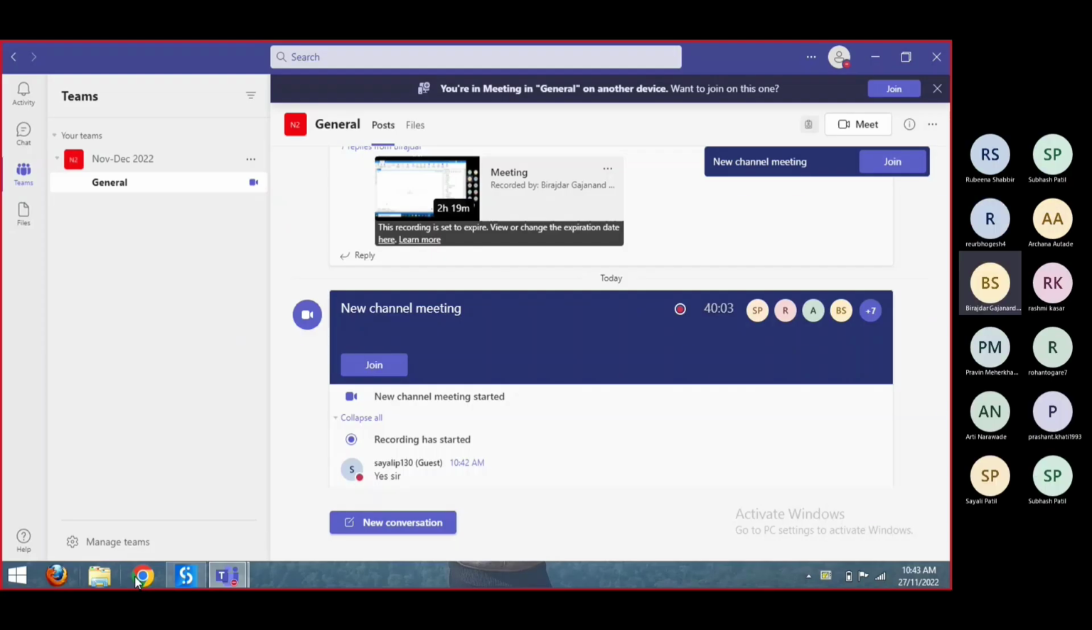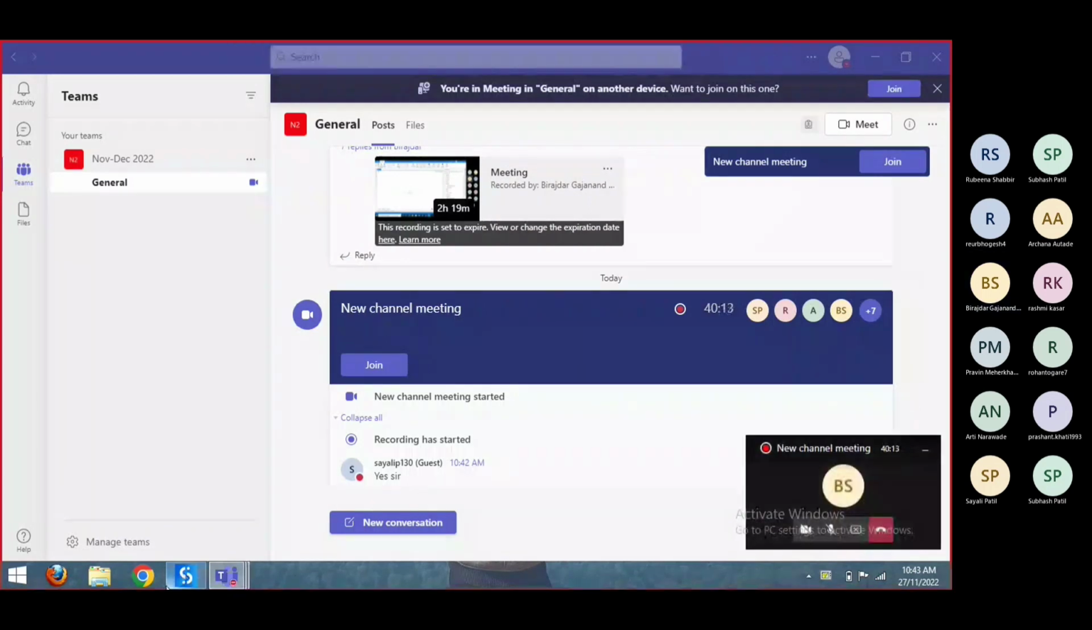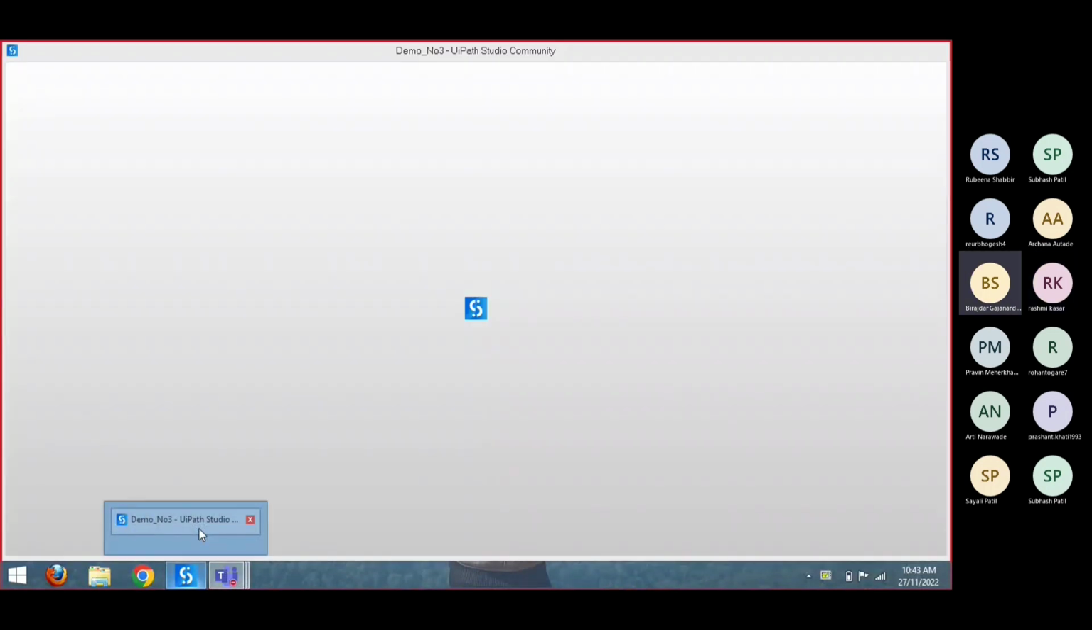If you are facing any challenge, let us know because we can solve the issues. If it's taking too much time, since you are doing it for the first time, it might take some time. But if we suggest something, then it would be faster. Yeah, Subhash, share your screen. Go to your Studio.